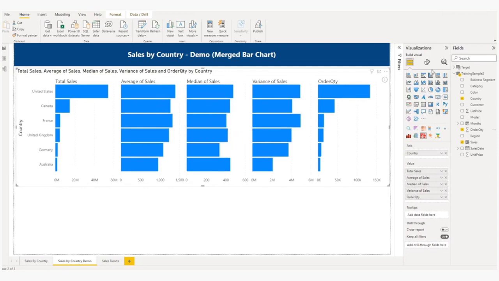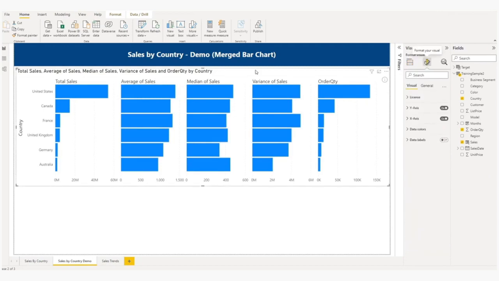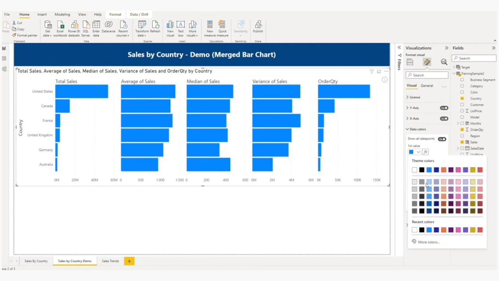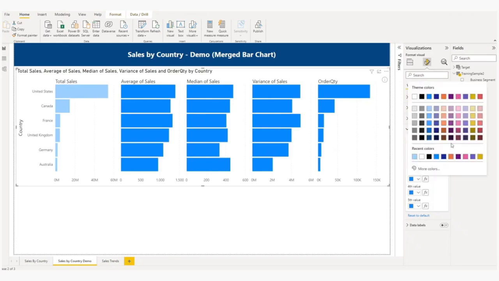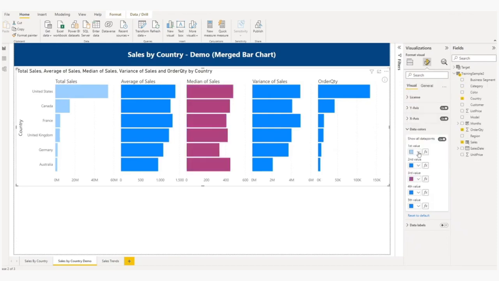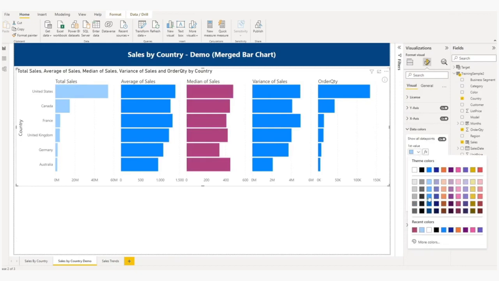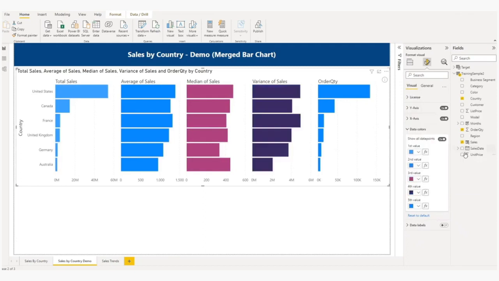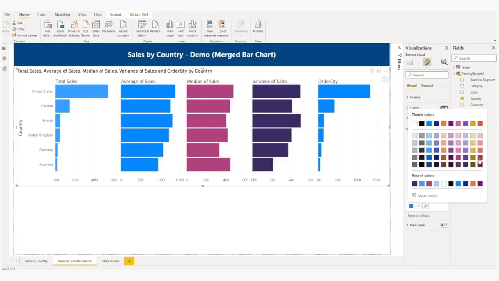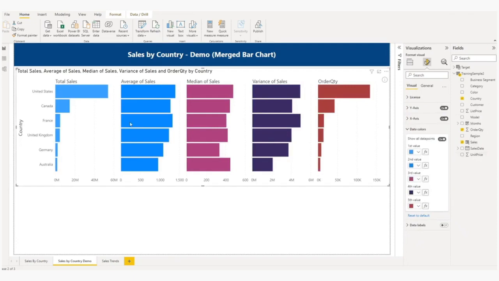Now I'm going to show you some formatting options of this. You can change the bar color. Here I will take a different color, light blue. Here I will change to some dark color. Let me add some dark color, and here will be this color. So total sales, average sales, median sales, variance sales, and order quantity.